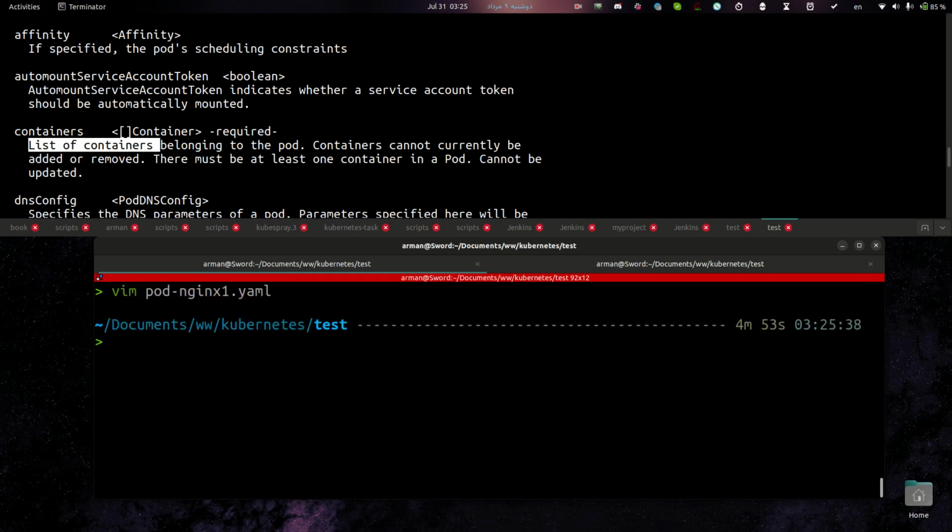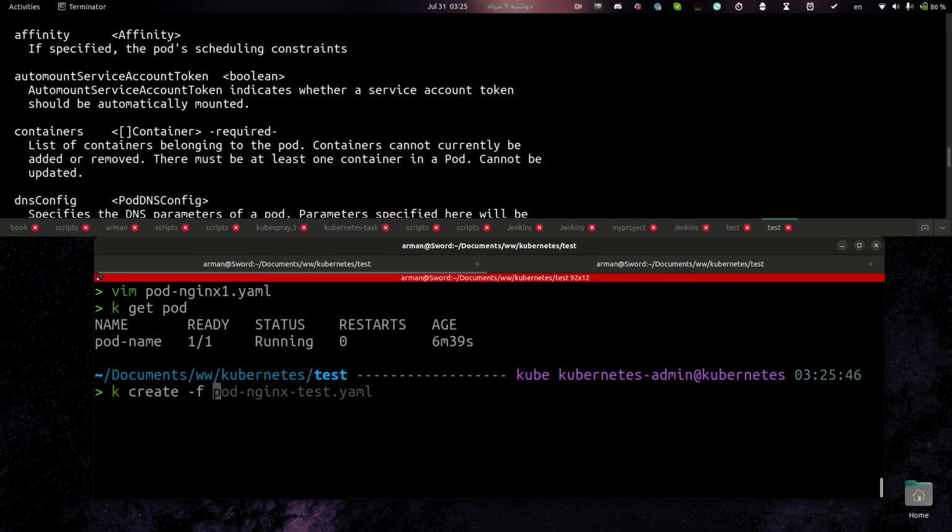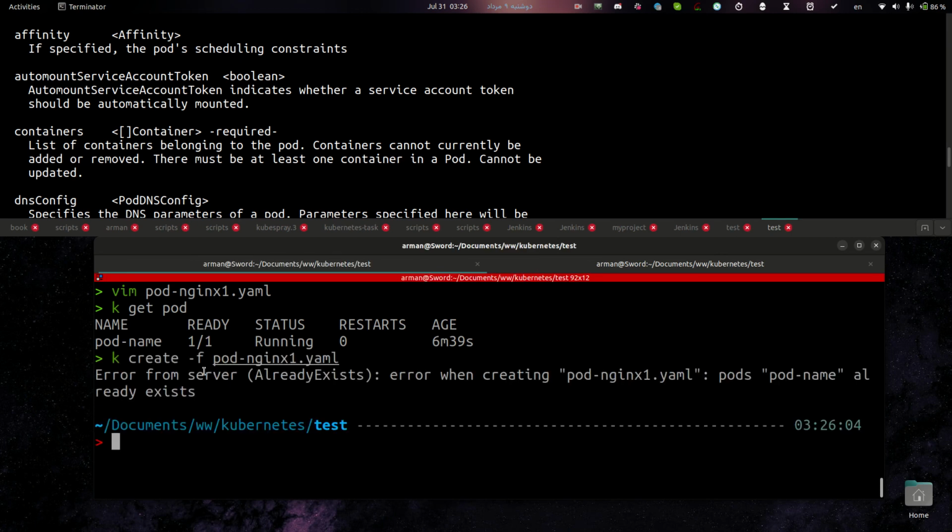Let's go and create a pod using the manifest. Let's see what pods we have here. We have one pod in our environment. kubectl create using this manifest. So create a pod using this manifest file. Let's see, we have an error here. It said the pod name already exists. We have a pod running with this name.